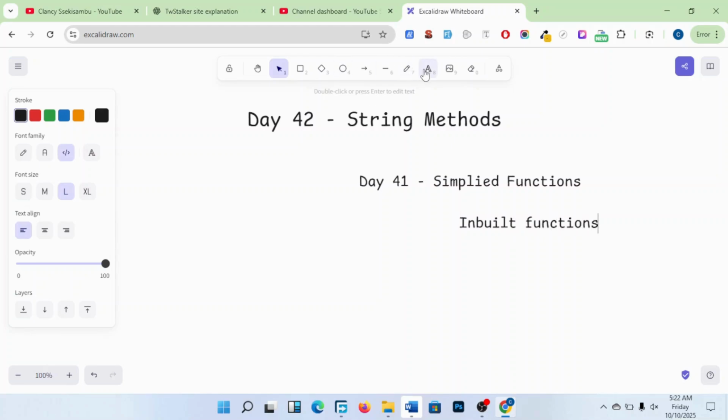Then we looked at the custom-made functions, whereby we have, for example, the function declarations. Then we looked at another one where we had the function expressions. Then we looked at the arrow functions.